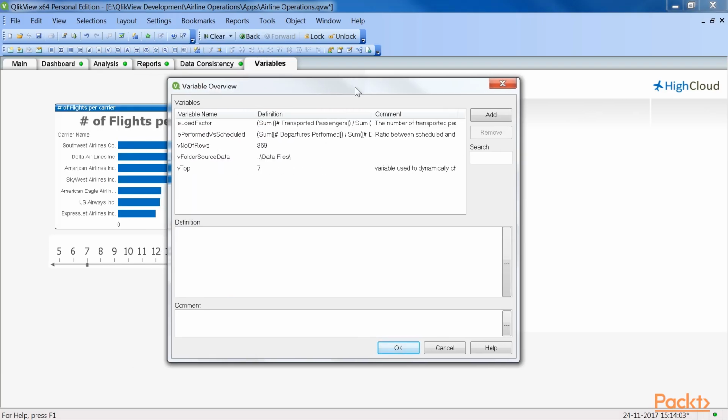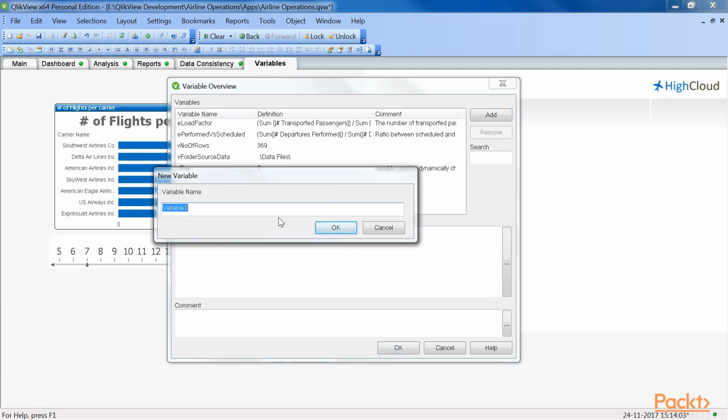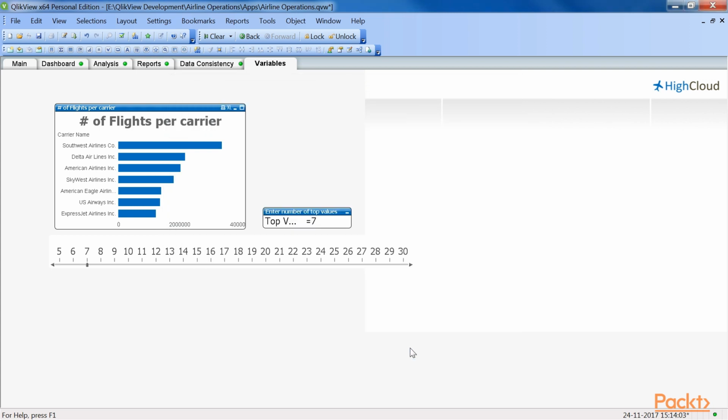Let's go to the Variable Overview window and click on the Add button. From the New Variable window, type VTotalFTEs to name the new variable and click on OK. Next, highlight the variable and type the next expression from the definition pane. Click on OK to close the Variable Overview window.